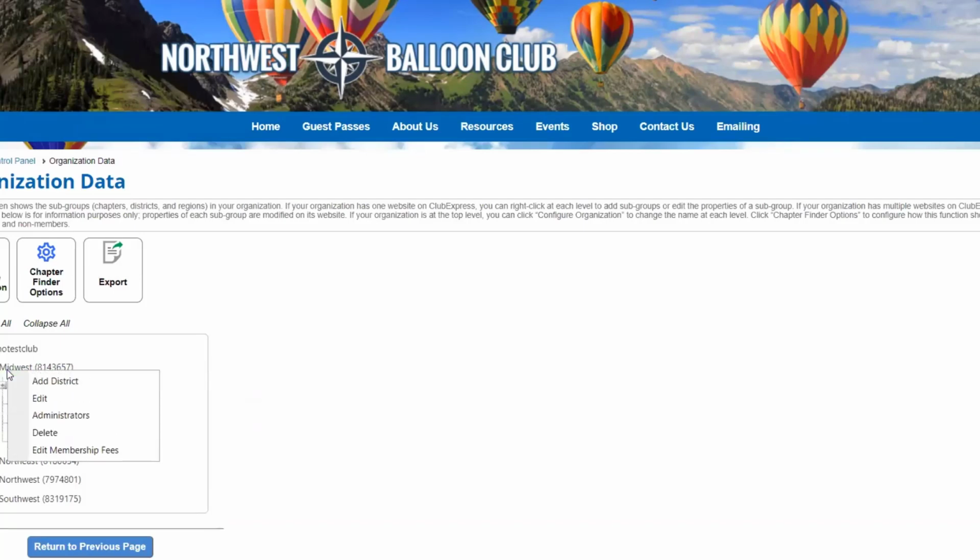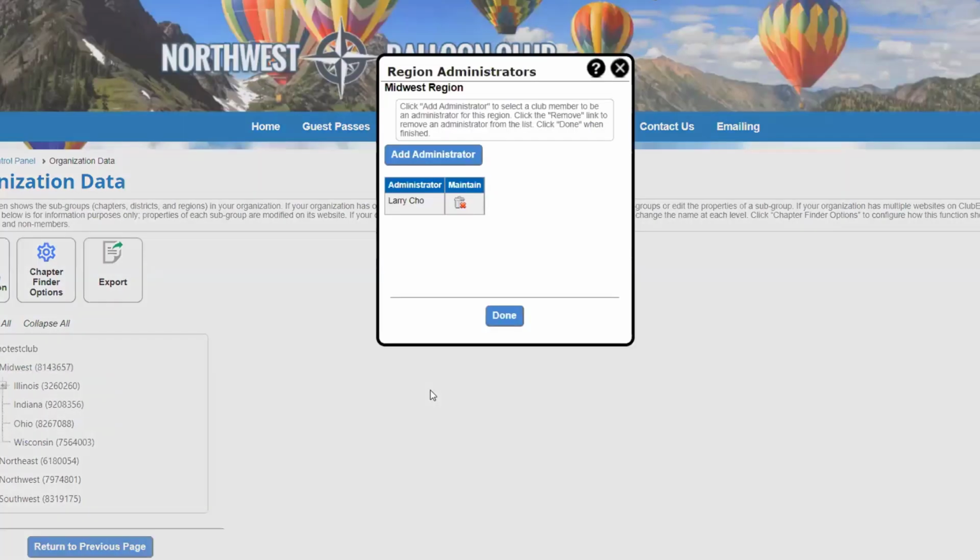If I click on the Midwest region, and I select administrators, because remember, we have someone who's managing the Midwest region. We want them to be able to manage their own members. We want them to be able to send out emails and do all of the things that we can do as parent level administrators, but just for their region. So we've named Lucky Larry Cho as the administrator for the Midwest region.